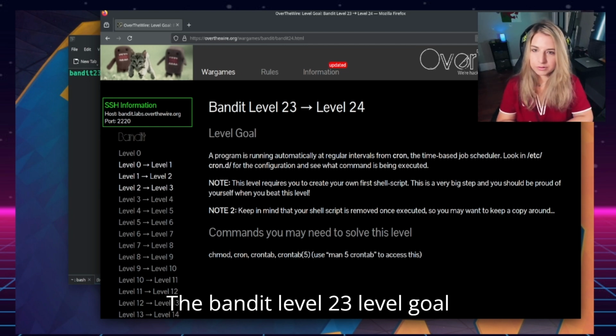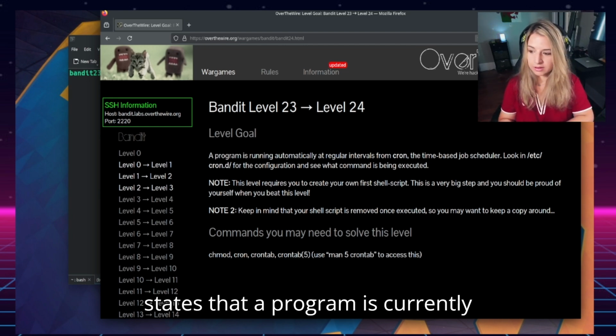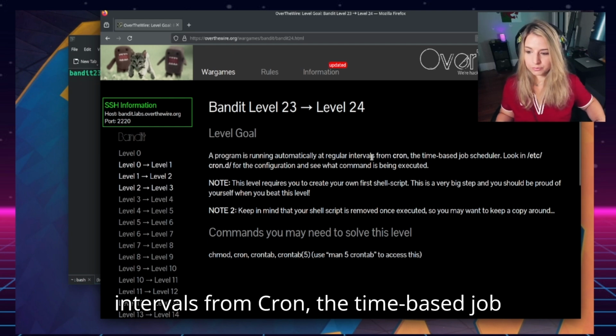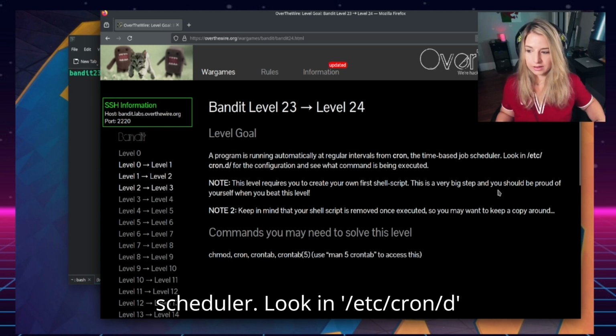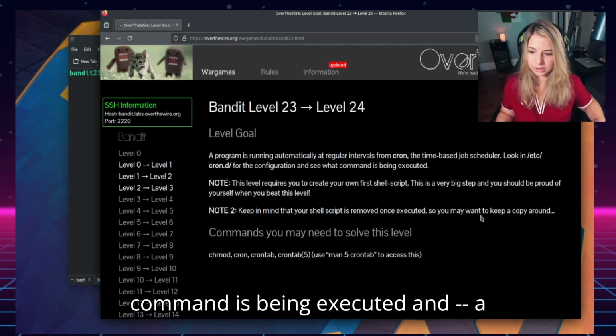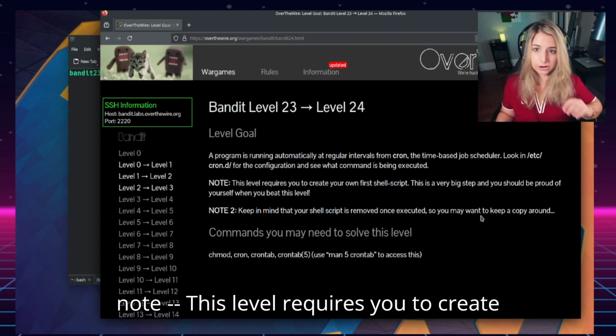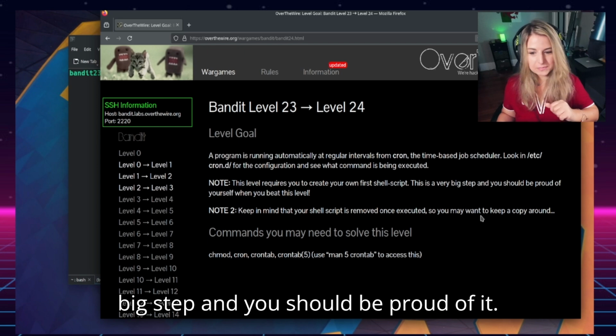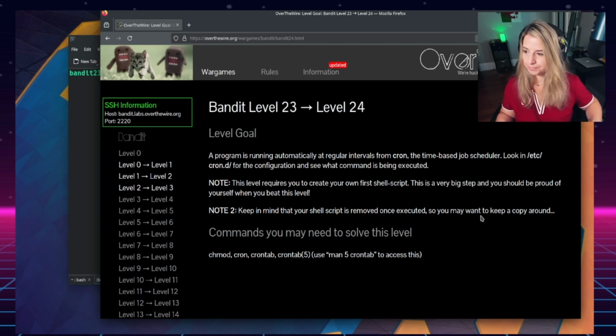The Bandit level 23 level goal states that a program is currently automatically running at regular intervals from Cron, the time-based job scheduler. Look in /etc/cron.d for the configuration and see what command is being executed. And a note, this level requires you to create your first shell script. This is a very big step and you should be proud of it.